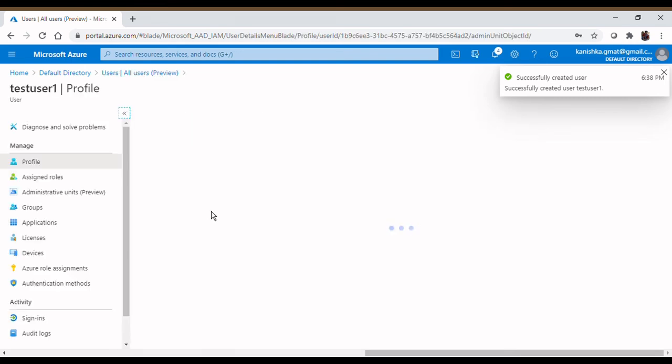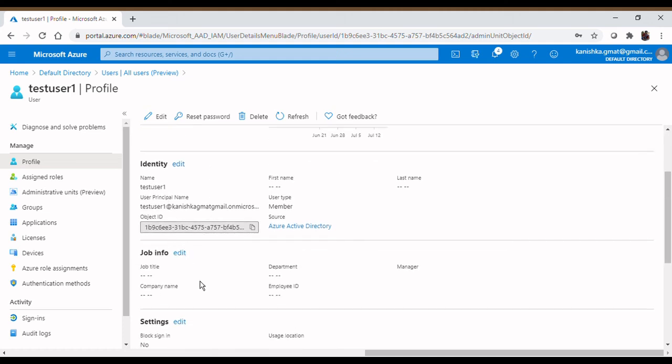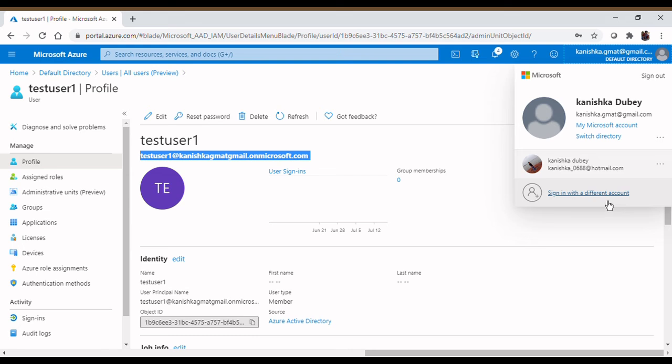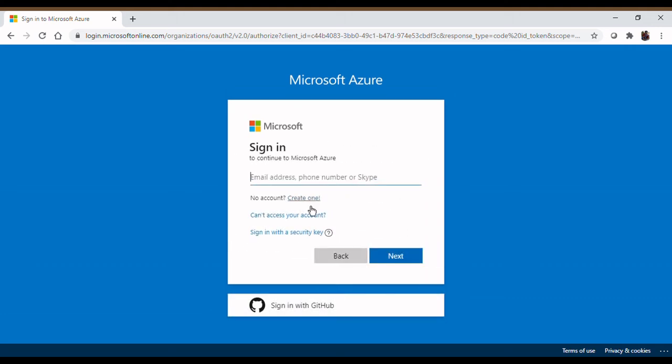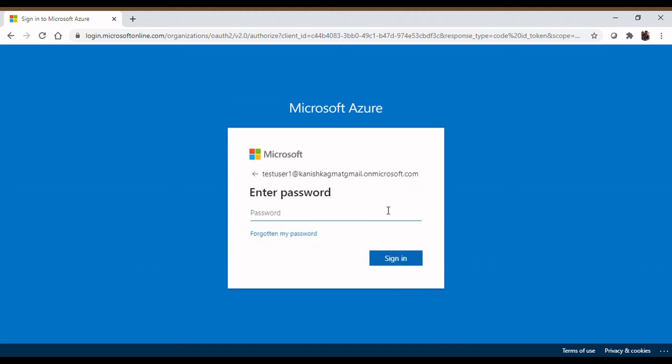As you can see, I can get the information about the test user here, test username and object ID and so on. Similarly, now we'll go ahead and test whether we are able to log in with this user. So I'll go ahead and enter the test user. It will ask me for the password.